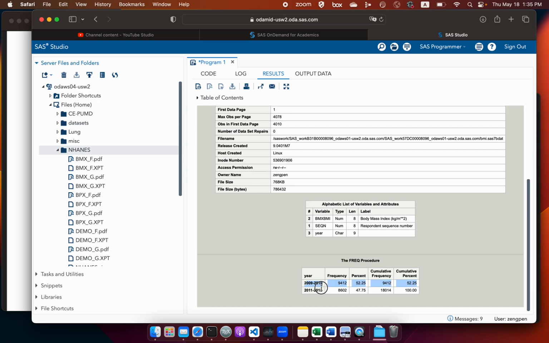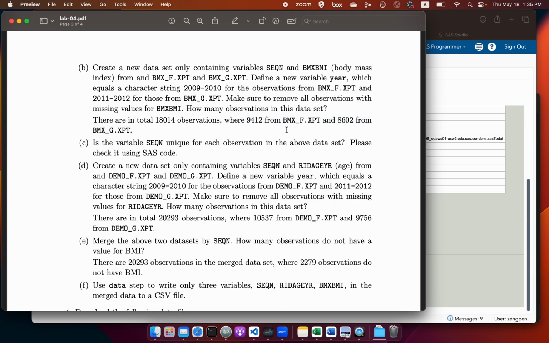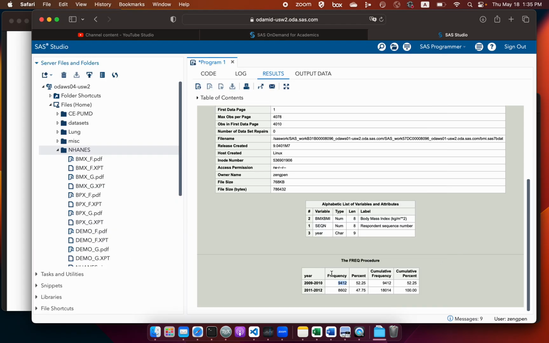So this is a frequency table for year. See, this is a number of observations from the data ending with F. Yeah, so 9,412. So this is 8,602. So this comes from the second data set. Yeah, so this one is fine.